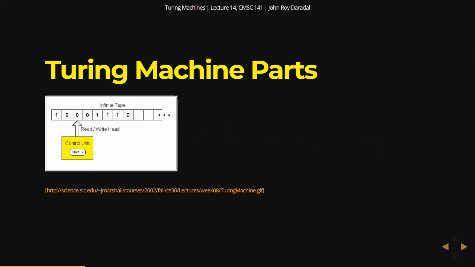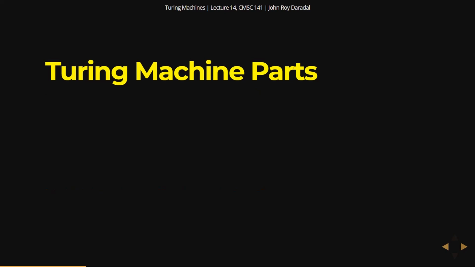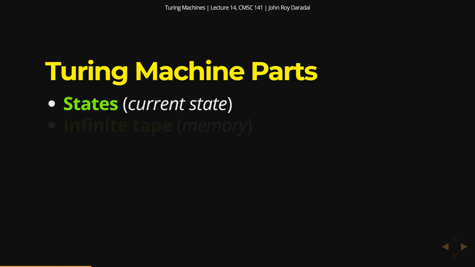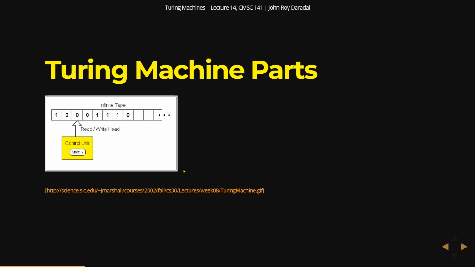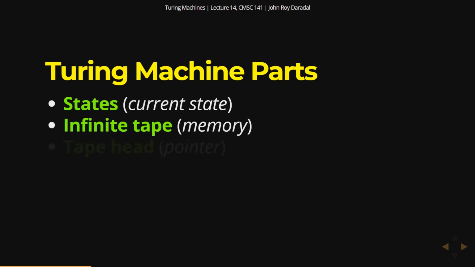Okay, so let's talk more about the parts of the Turing machine. What are the parts? First we have, of course, the states, starting with the current state, so it will remember what the current state is. For the memory, it will have the infinite tape shown here. And the tape head is the pointer, which tells you where in the infinite tape you're currently looking at.